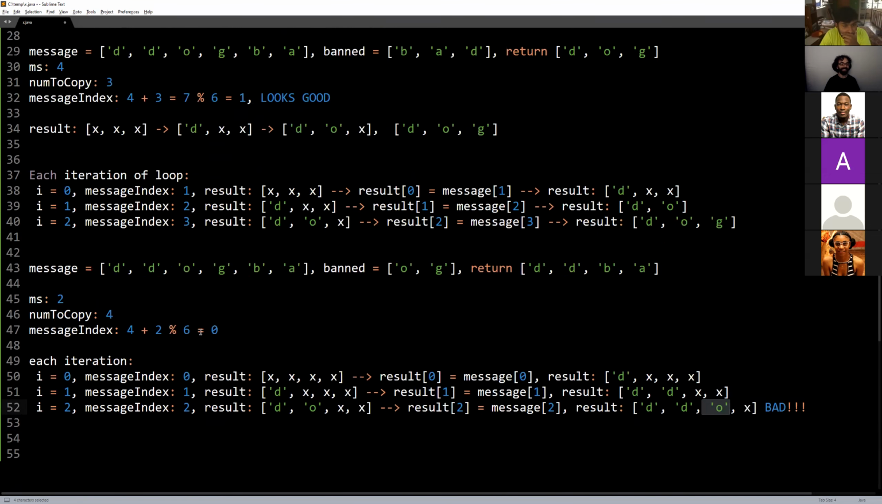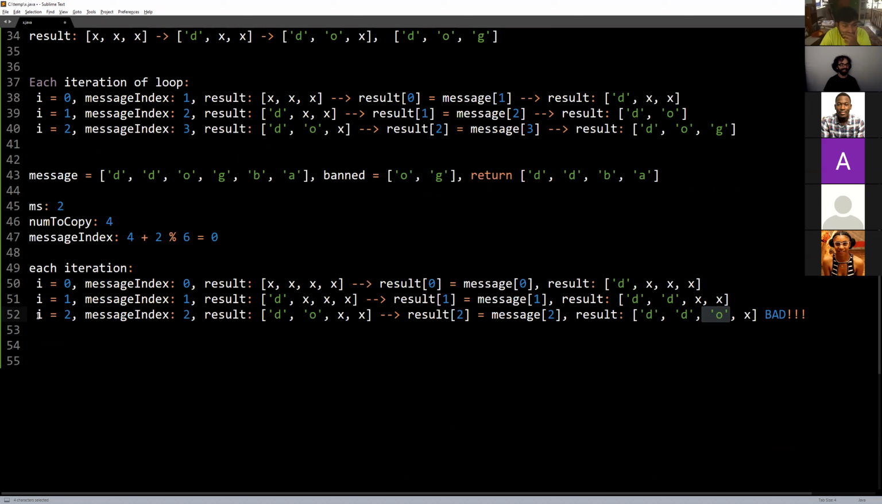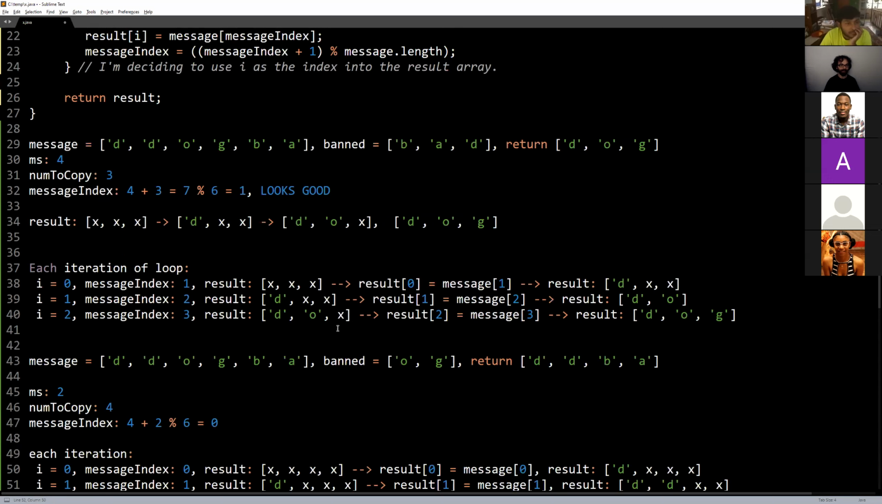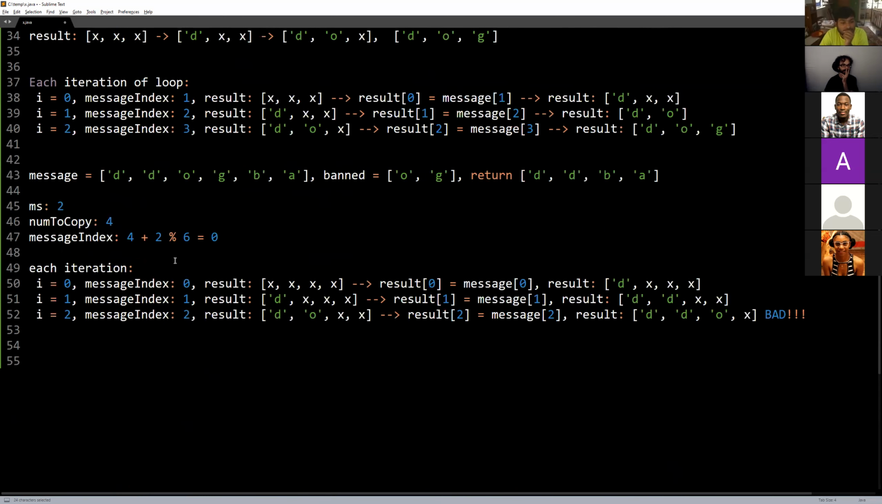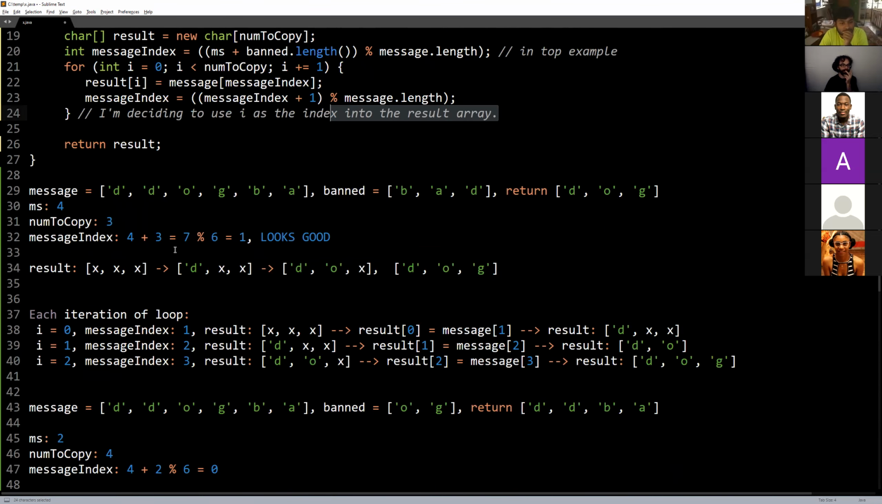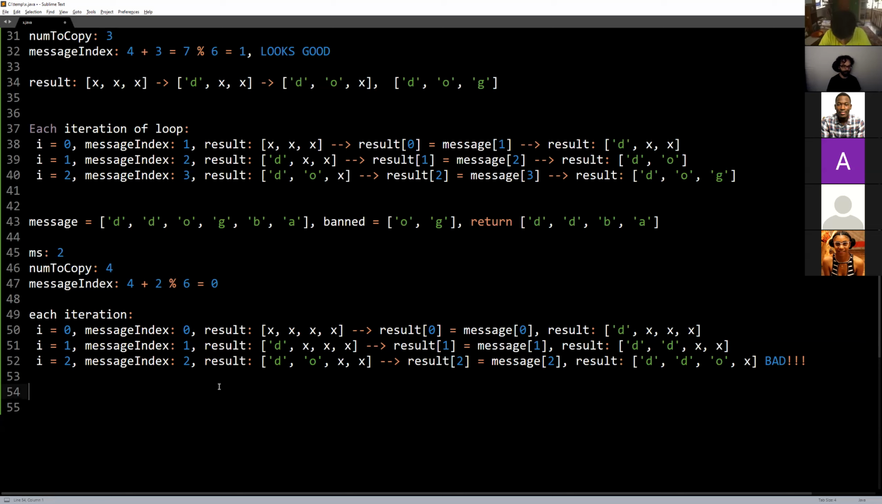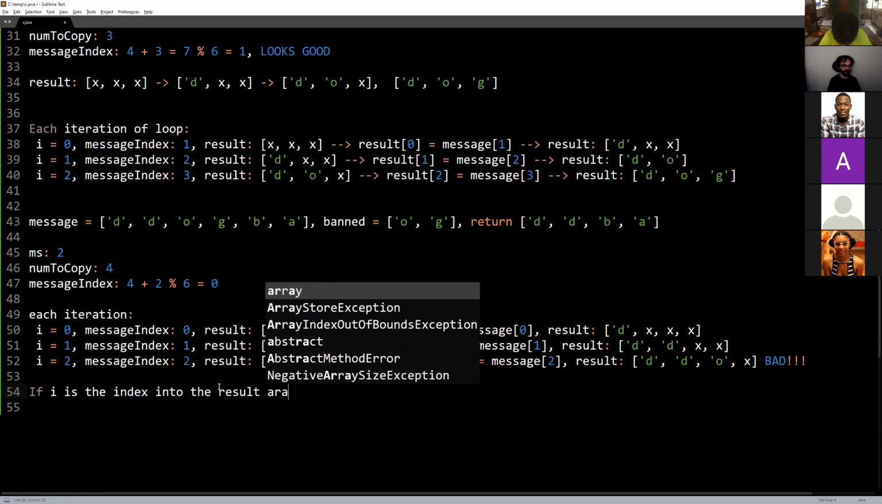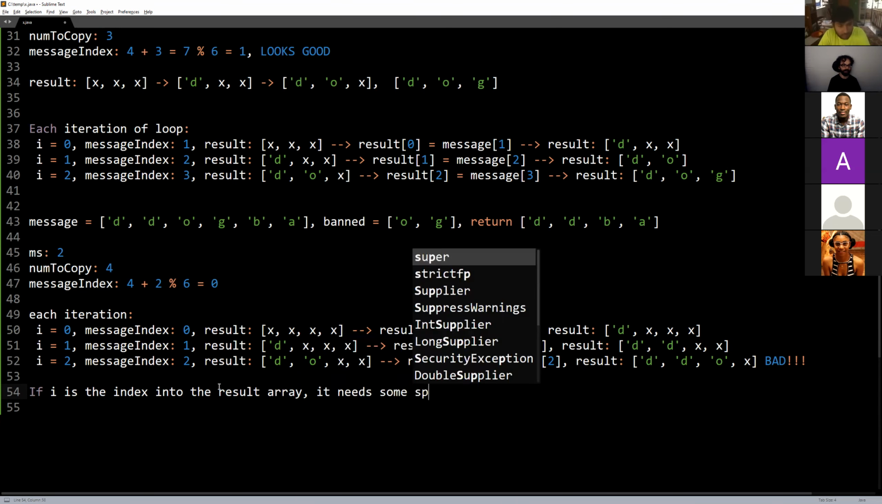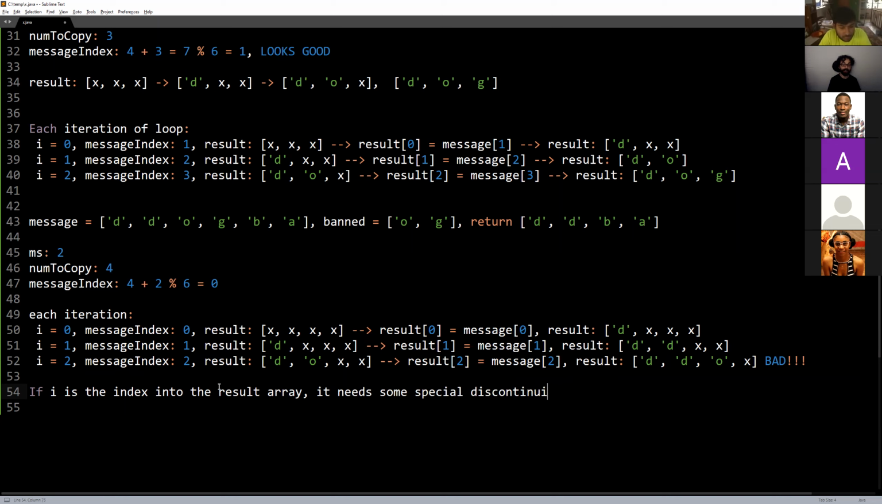Okay, so now what I'm going to observe is it is really hard if we're using i here as the index into our result to like somehow skip in the middle. So I'm thinking actually i shouldn't be the index that we're using as the index into the result array, because it's just very awkward. Like if you do this, you have to break the symmetry at some point. Like if i is the index into the result array, it needs some special discontinuity. So we could do that, right?